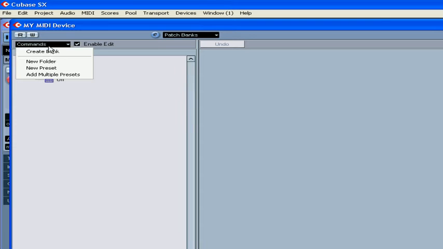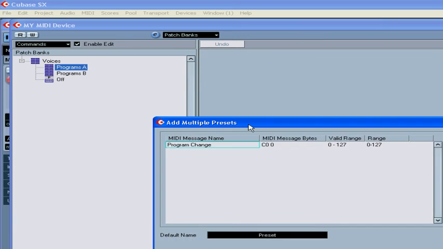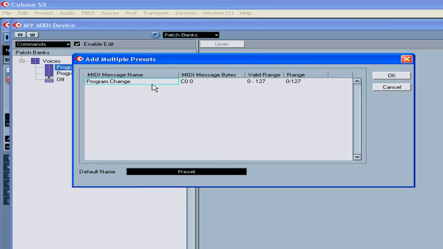Now select your folder from the drop-down menu. Choose Add Multiple Presets. Here you can set two parameters, bank change number and program change numbers. These numbers are used to navigate between banks and patches. Basically, think of these numbers like a patches map.